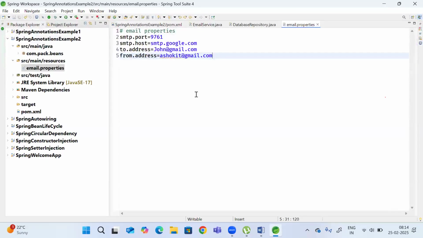Got it now? Right. So tell me, how many key value pairs I have included? 4. 4 key value pairs have been written. This is called what file? Properties file. smtp.port, smtp.host, to.address and from.address. These are the 4 key value pairs. This is my properties file. What is the name of the properties file? Email.properties.